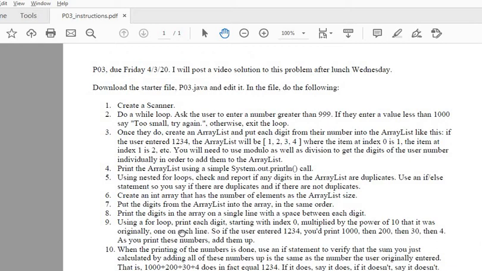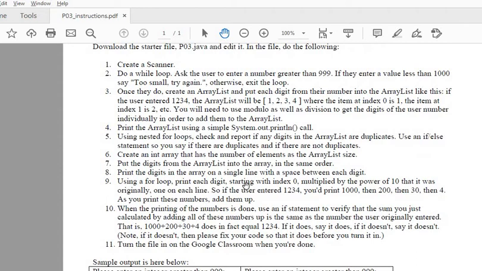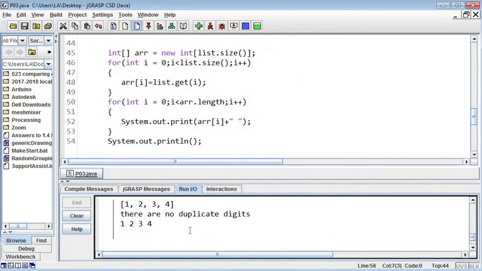All right, so now using a for loop, print each digit starting with index 0 multiplied by the power of 10 that it was originally, one on each line. So if the user entered 1, 2, 3, 4, you'd print 1,000 for the 1, and then 200 for the 2, and then 30, and then 4. As you print these numbers, add them up. Okay. It's getting real.